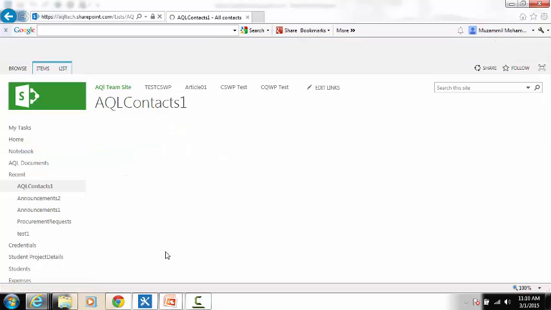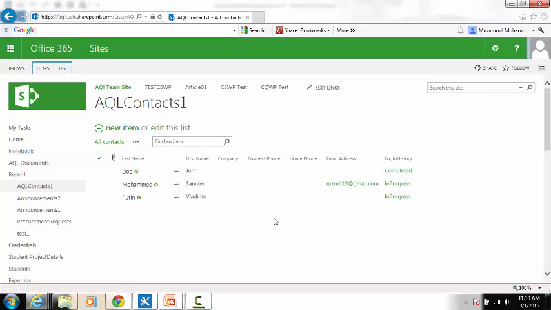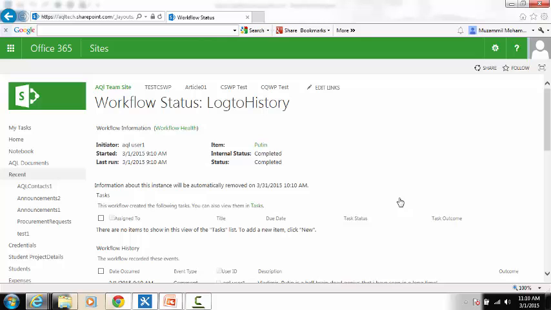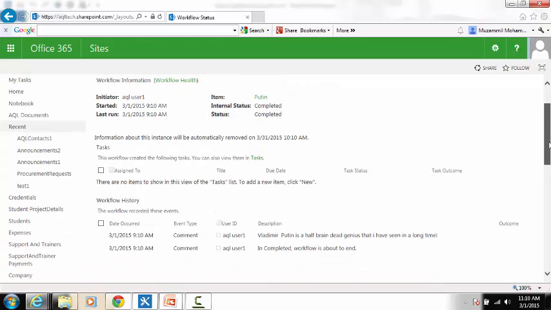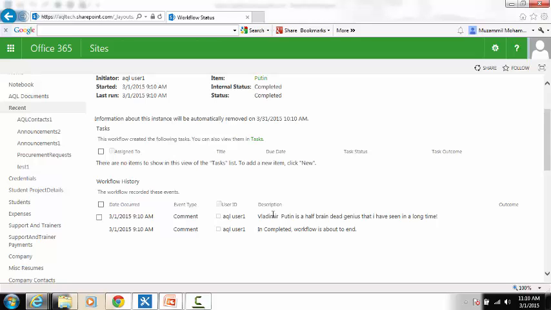Click on refresh, and I'm going to see this list, it's in progress, and now it's completed. I go back and take a look at the workflow history. I scroll down, and it says Vladimir Putin is a half-brained dead genius that I have seen in a long time. Oh, so you concatenated that. Right.